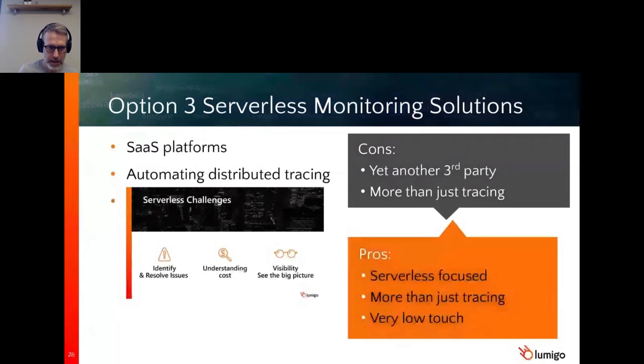So we were talking about identifying and resolving issues. You get automated alerts, understanding cost. You can get insights into that, and visibility for the big picture. You can always get an up-to-date map of how your system looks and see a clear view. You don't have to go to the whiteboard and try to remember. You can actually see a live view of how your architecture looks at this exact moment.